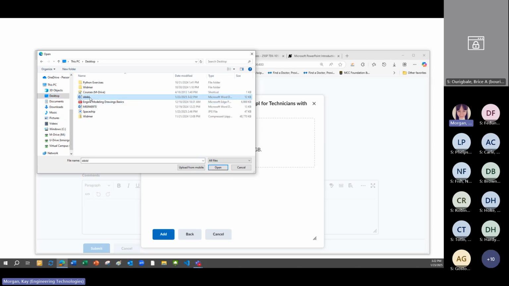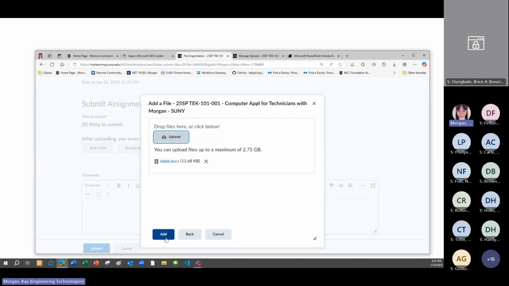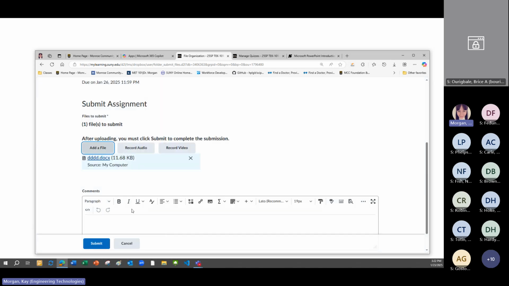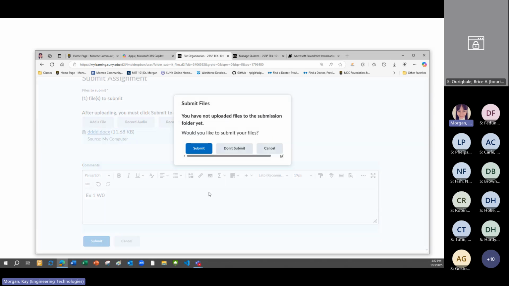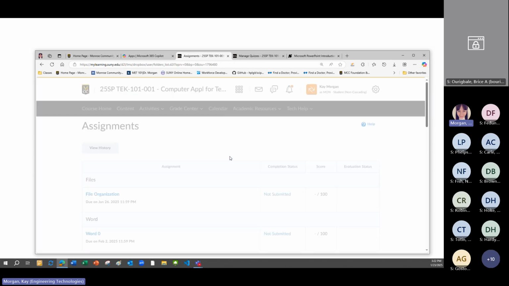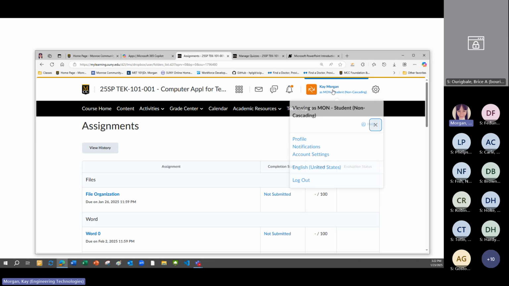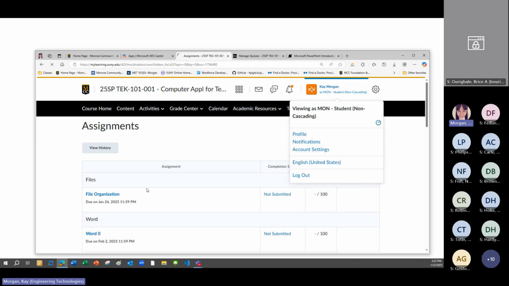Suppose this is your exercise 1 from word 0, and then you already saved it, and you can upload it here and then add it. Okay, and then you can describe, oh, this is like exercise 1 from word 0 or something like that. And then you can submit it here. So that's how you will be submitting the files, okay, in there one by one.